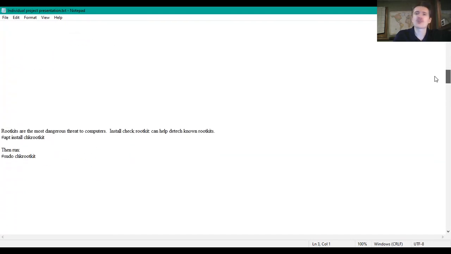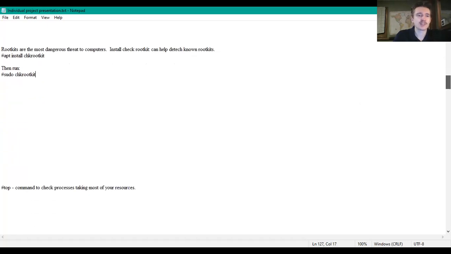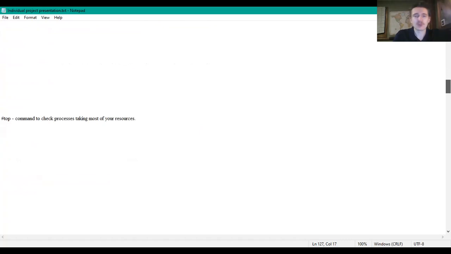Rootkits are the most dangerous threats on a computer. So install chkrootkit, which can help detect known rootkits. Use the following command right here, then run sudo chkrootkit. And top commands go on top.